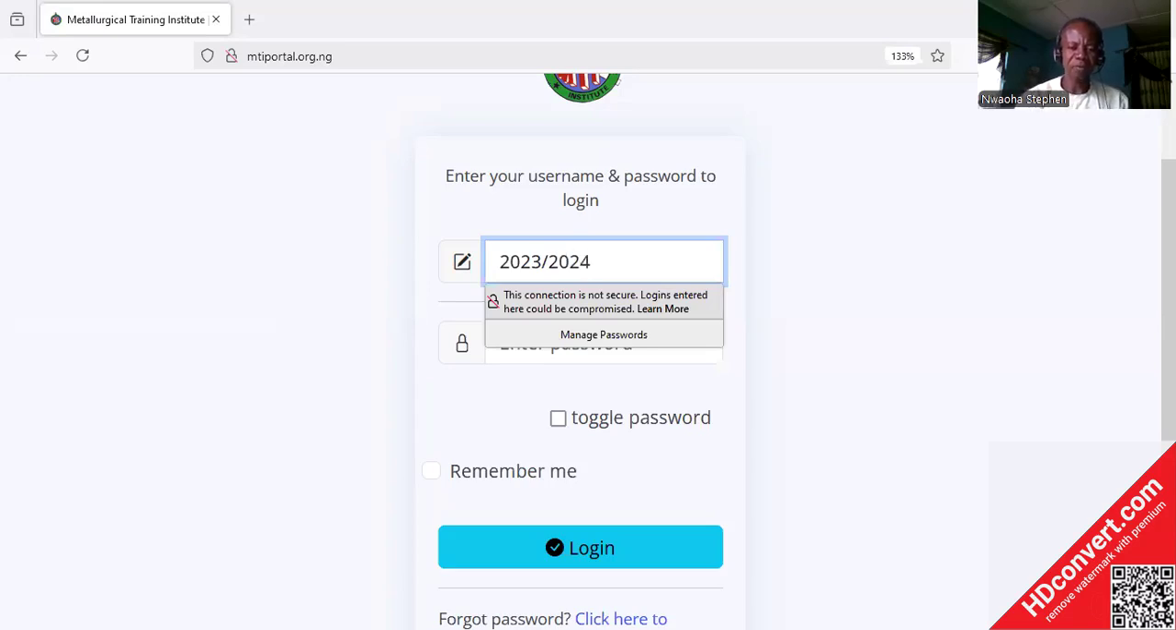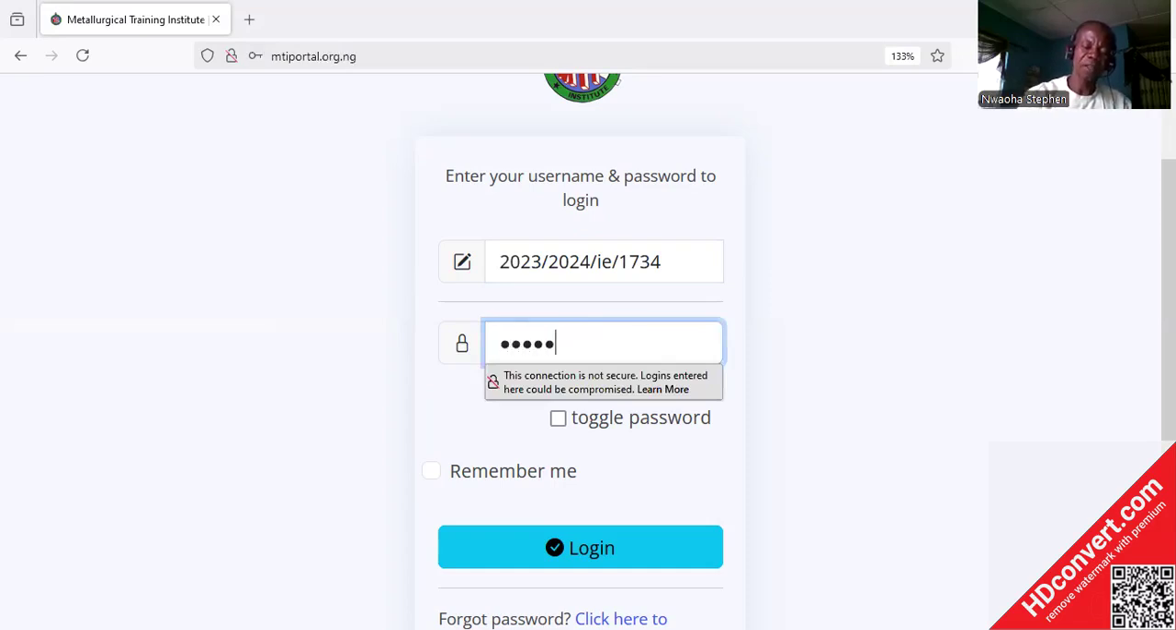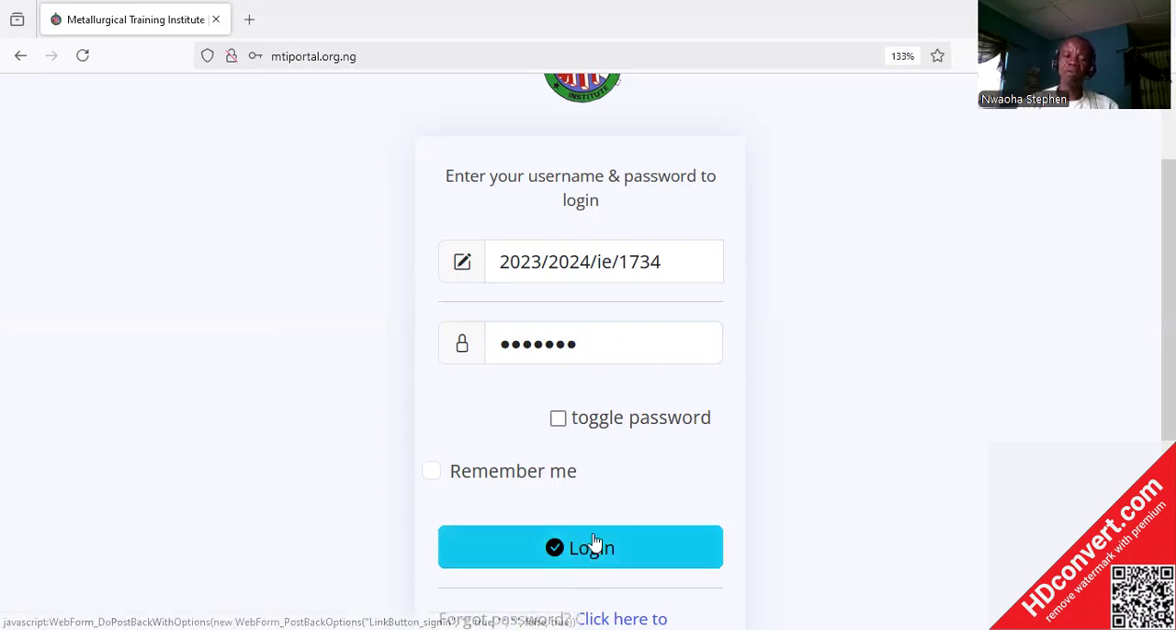That is a reg number of 2023/2024/1734. So this is a reg number of a student. I don't even know who owns this reg number, but I know it's one of our students. Permit me to use your reg number for this demonstration. So we will use the default password, which is student. I know many of us have not changed ours, but if you have changed your own, you now use whatever you have changed it to. Now, after putting your reg number as your user ID, and student as the default password, if you have not changed it, you go to the login button.